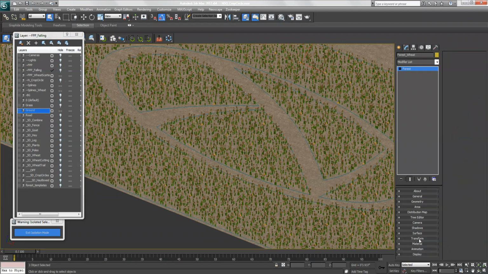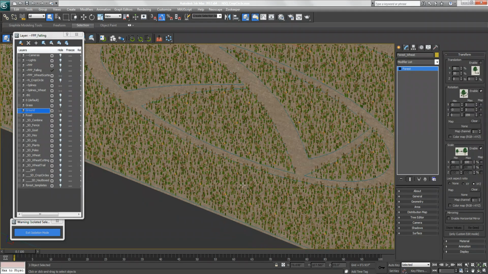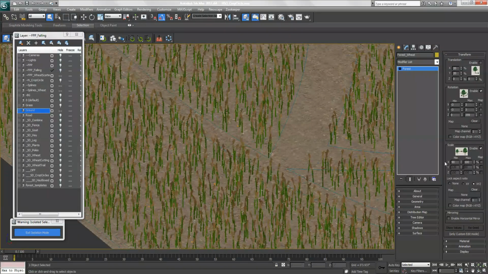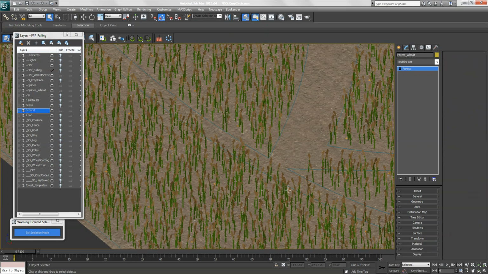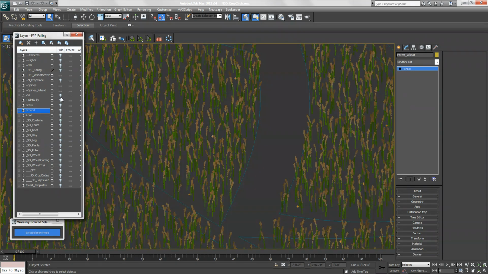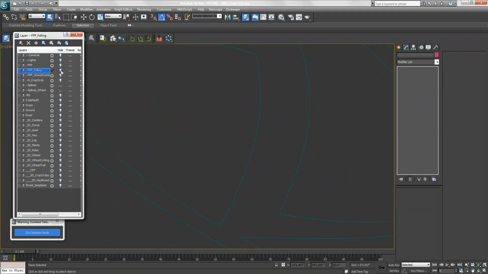And then my transforms here say, make them randomly scale between 90 and 100% just to keep it pretty flat. A tiny bit of X and Y rotation just so it's nice and wavy a little bit, and 360 rotation for Z. And then we'll go back to the fallen wheat.